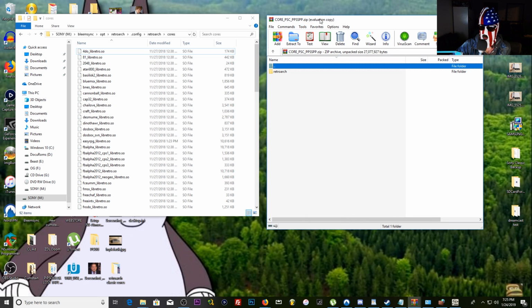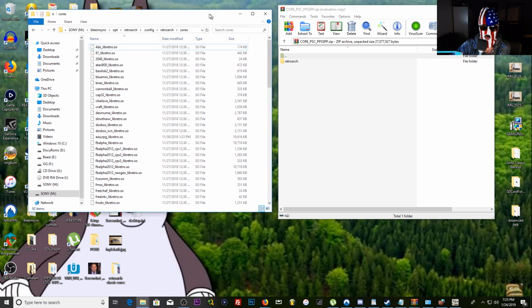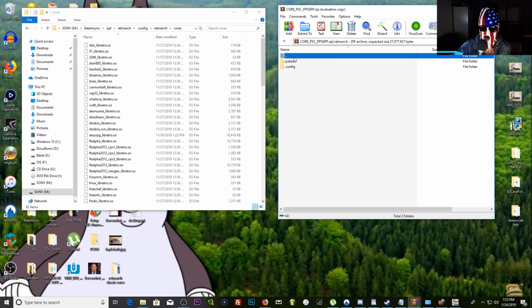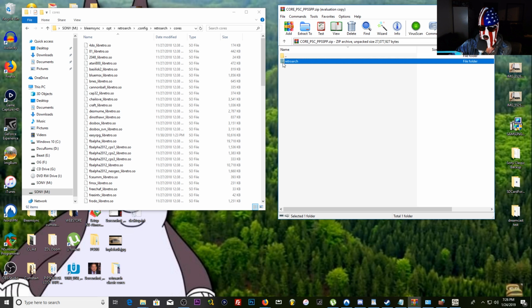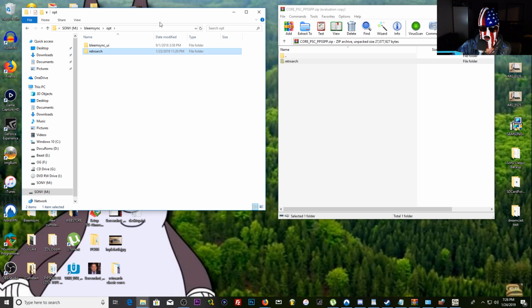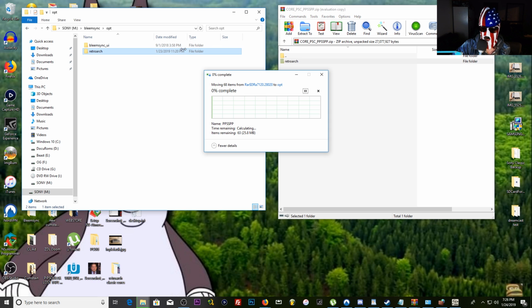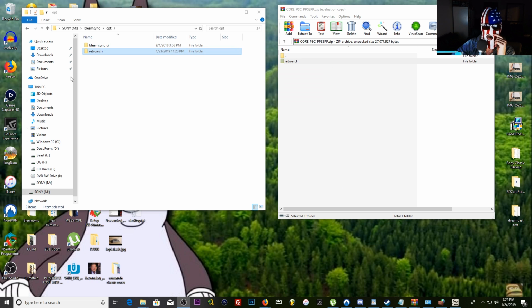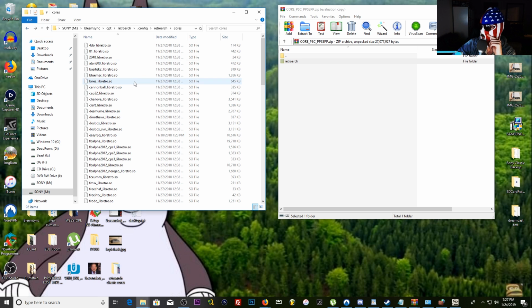Now let us check out this PSP core. This format is a bit different. We are going to be dragging this to the root of where our RetroArch is. So let's go all the way back to the OPT folder, and we are going to drag this RetroArch folder into here and merge the two together. Very nice. Okay, now that is done. Now we have our cores installed.